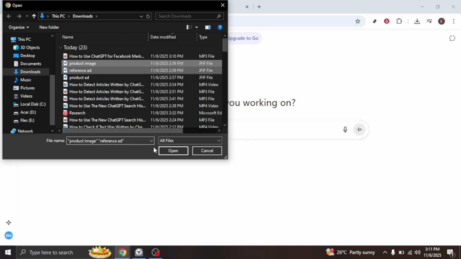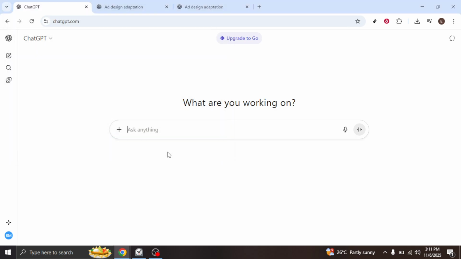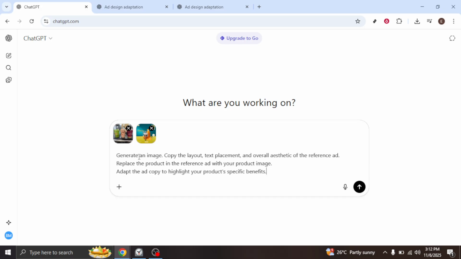With your images uploaded, the next step involves typing a specific prompt into ChatGPT. For example, you might type something like, generate an image, copy the layout, text placement, and overall aesthetic of the reference ad. This instructs ChatGPT to closely align the new content with an effective and visually appealing ad you'd like to emulate.